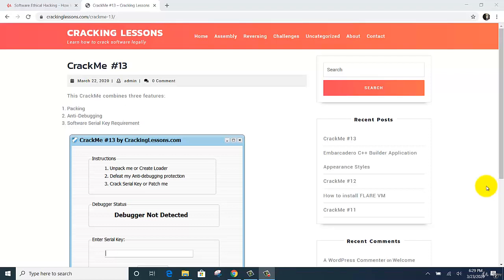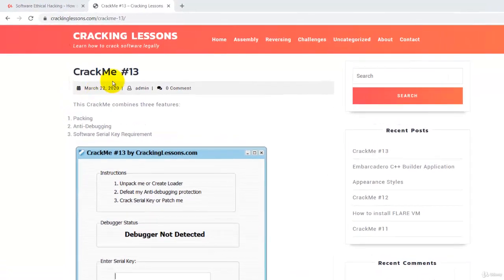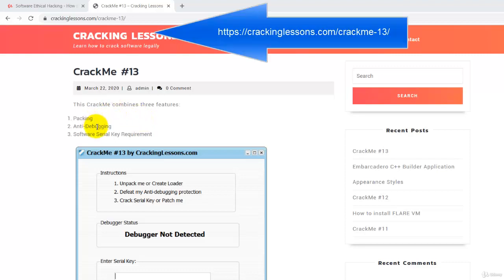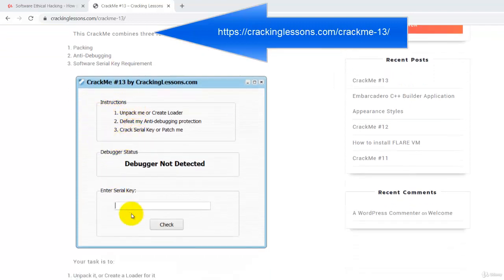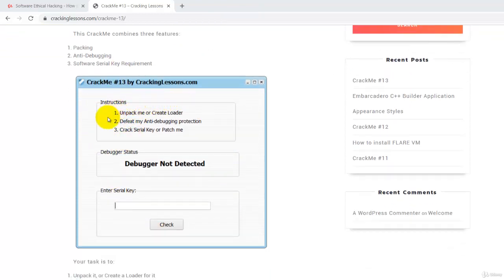Hello and welcome back. In this session, I created a new CrackMe called CrackMe 13, and this CrackMe combines three features: packing, anti-debugging, as well as software serial key requirement. So this is what the interface looks like when you run it. You're supposed to try to unpack this or create a loader, or defeat the anti-debugging protection, and also to crack the serial number key or to patch it.